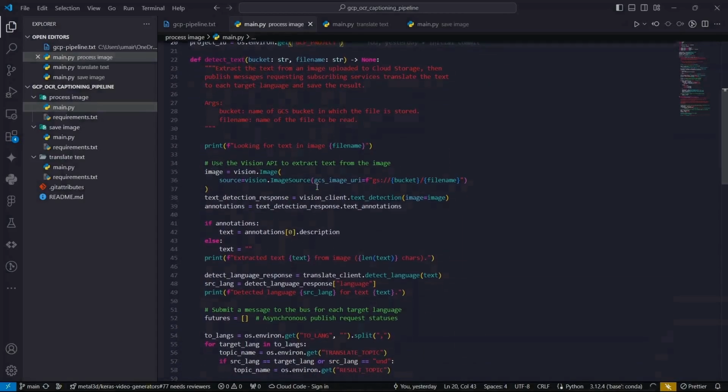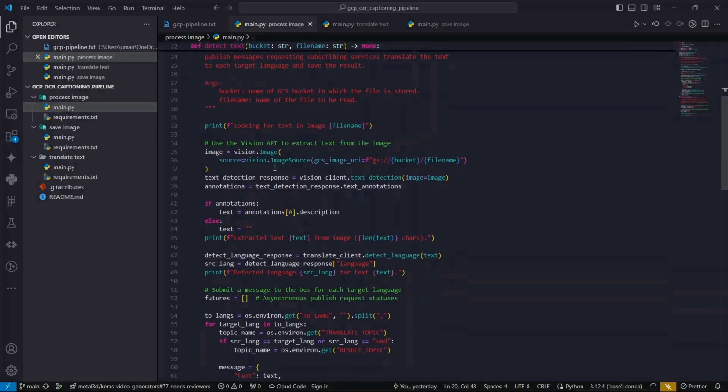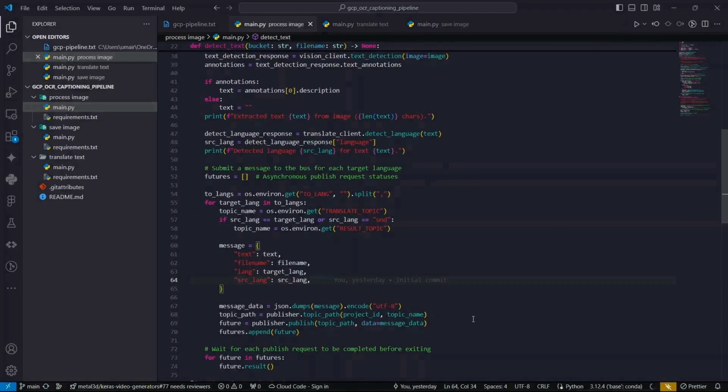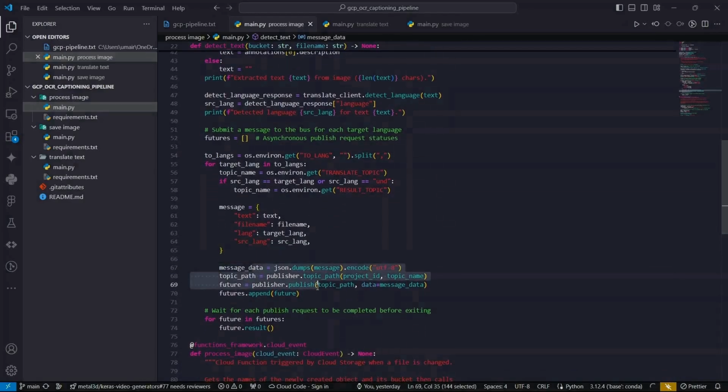Here's how the process image function works. It uses the Vision API to extract text from the uploaded image. The extracted text is logged for monitoring purposes. The function detects the language of the extracted text. It then loops through the target languages, in our case just English, to prepare for translation. Finally, it publishes a translation request to the appropriate PubSub topic.